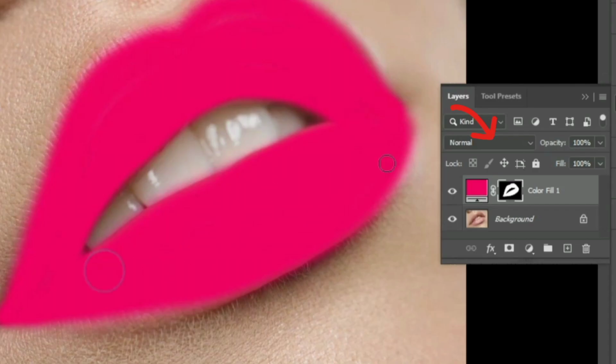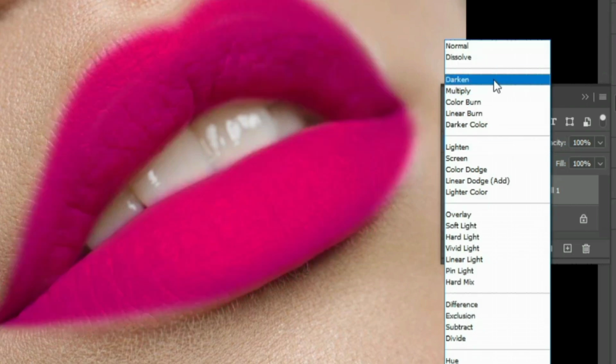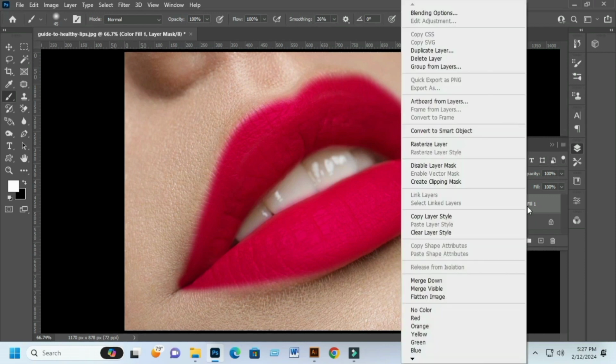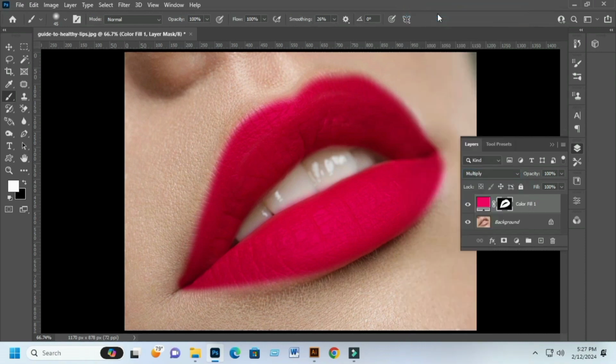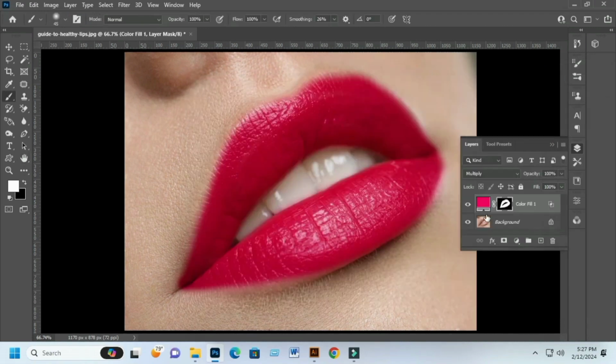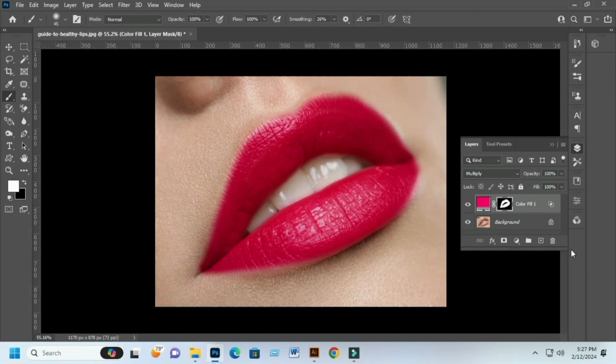When finished, click here and multiply, then right click on first layer and blending option, then drag it with press Alt. Okay, then you can change opacity, decrease or increase according to your choice.